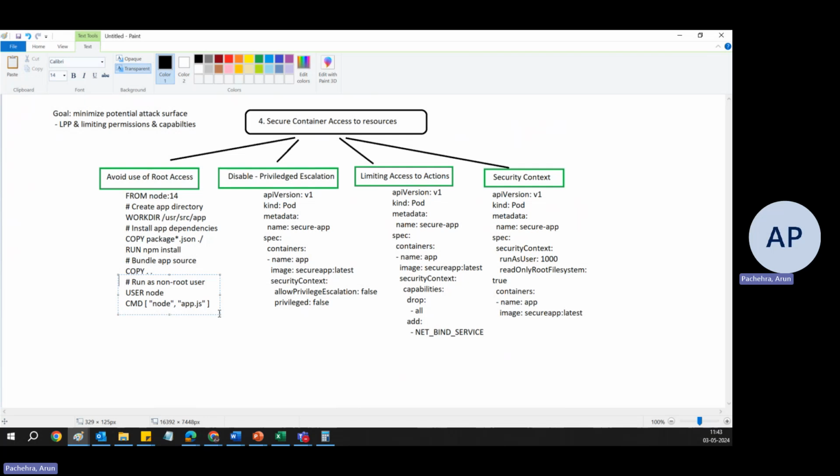So what do you need to do to achieve this? Well, as you can see on the screen, this is the Docker file, and that's all we need to do. When building a Docker container image, you've got to specify a non-root user in your Docker file. This configuration ensures that the application runs as the non-privileged node user right here, which doesn't have the permissions to execute system level commands that could alter the host environment or other containers. So that's how we can achieve it, by avoiding use of root access for the containers.